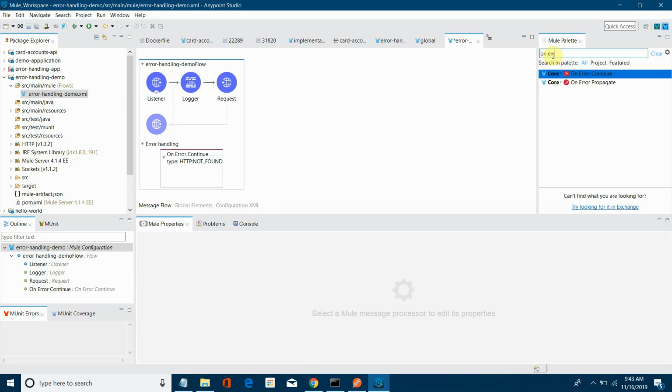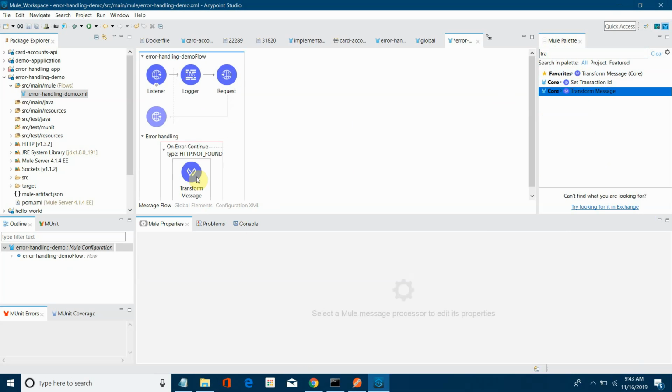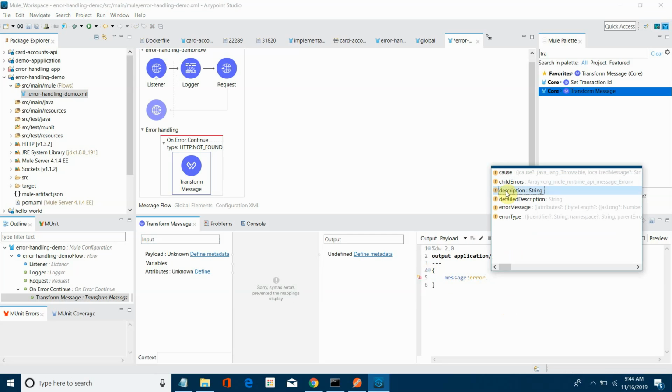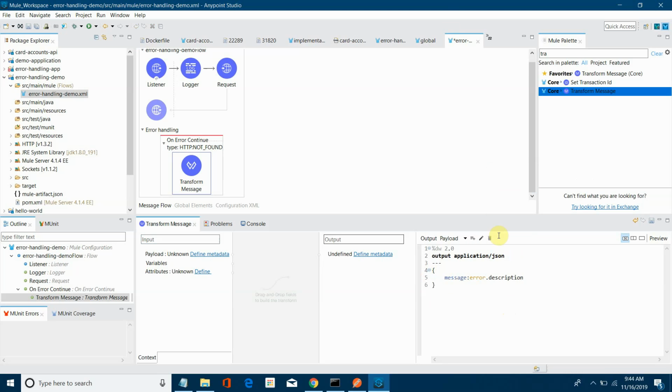Now what I will do is use transform message. I will open transform message. Instead of Java, I will say JSON. Okay, and I will say message equals error dot description. So this is the error I will be passing. So let me save it.